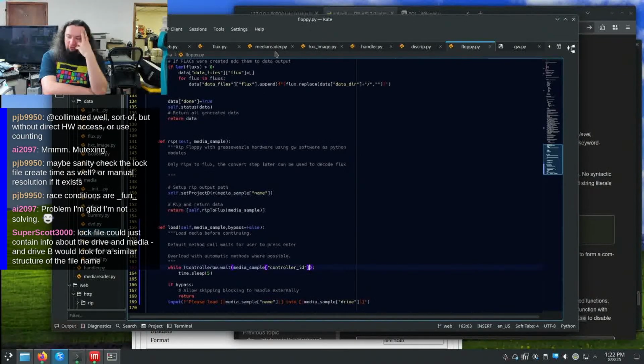Okay, so let's think about how this works with the CD robot as well. So the CD robot will have a controller. Well, Super Scott, I'm thinking the lock file doesn't even need to contain anything. Its existence alone could be enough information.